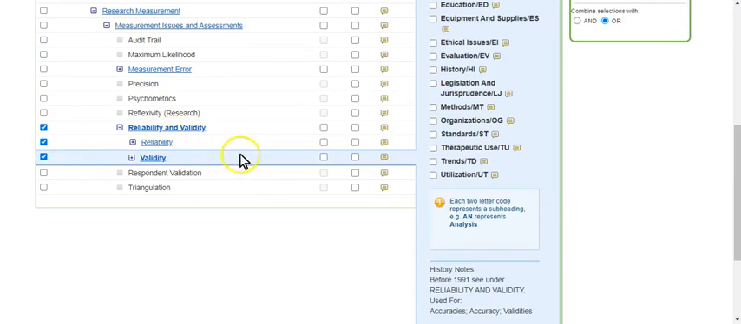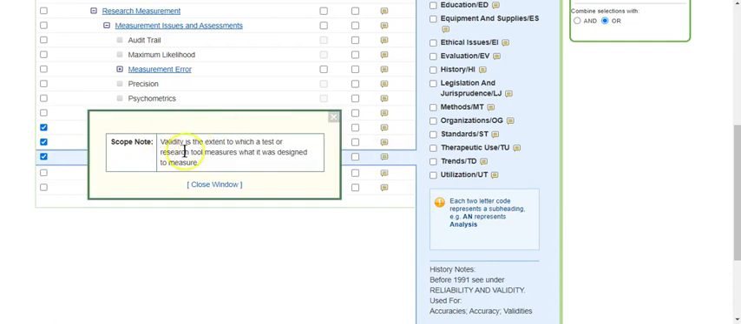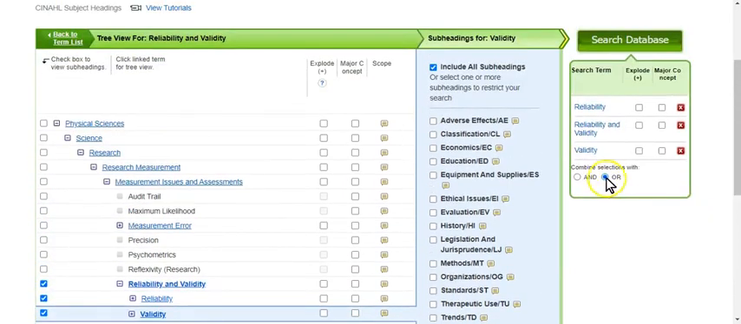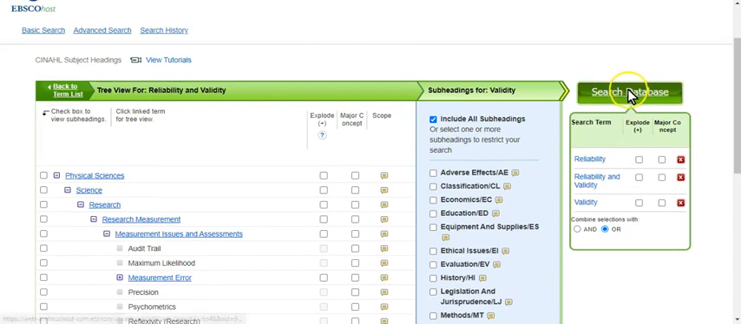And if you're not sure if these are correct, again, you can hover over the scope note, click the box, and it will describe how this is defined in the database for you. So you can make sure that you're clicking on the right terms. I have all of my boxes clicked. I'm going to follow this over, scroll up, make sure combine selections with or is selected, and then click search database.